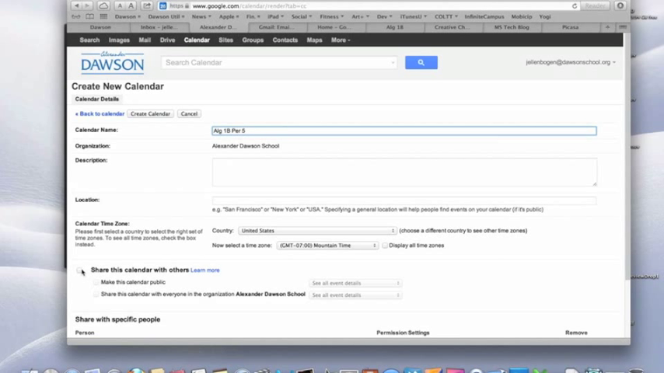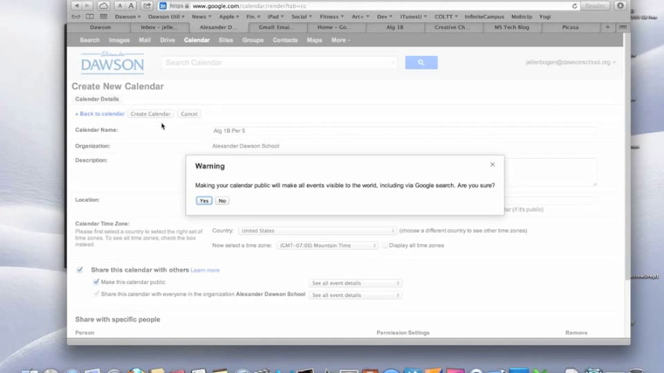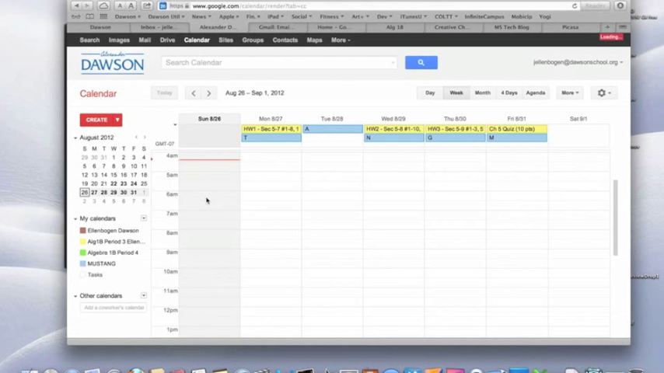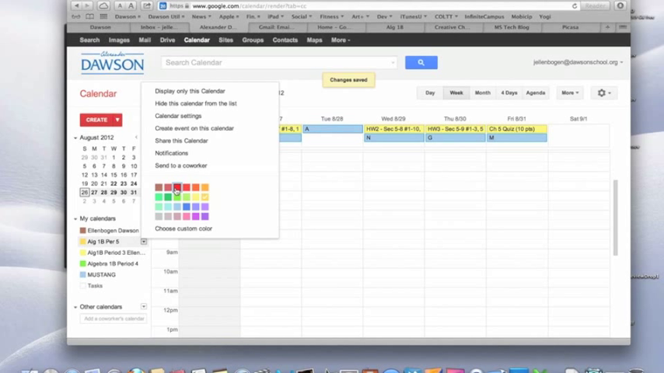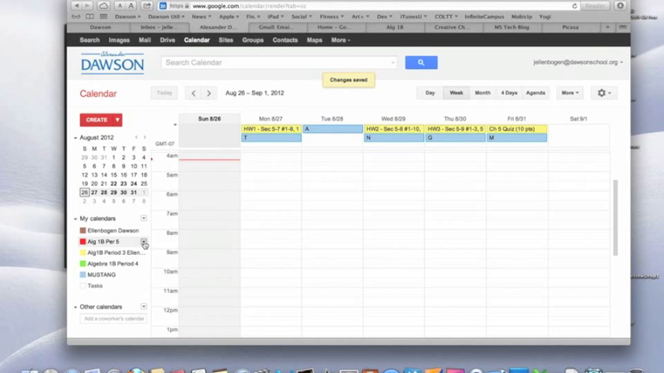I want to click Share this calendar with others, and I want to make sure I make the calendar public so that others can actually see it. I'm going to click Create Calendar. This warning about making your calendar public, it's okay to hit Yes. And on the left-hand side, you're going to see that calendar appear momentarily. Period 5 shows up here. And I can change the color it appears for me here by choosing a color off to the side. Choosing these arrows to the right of each calendar gives you some of the settings.